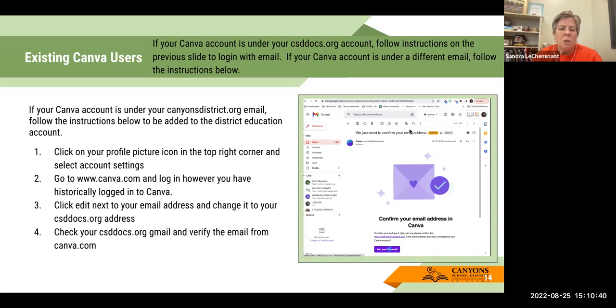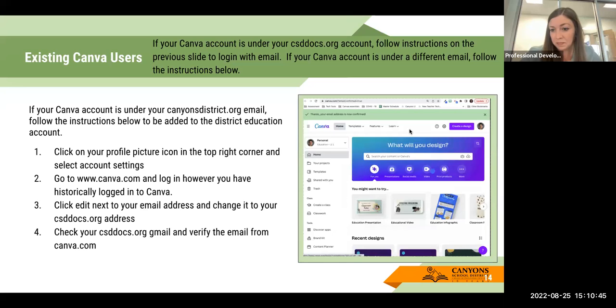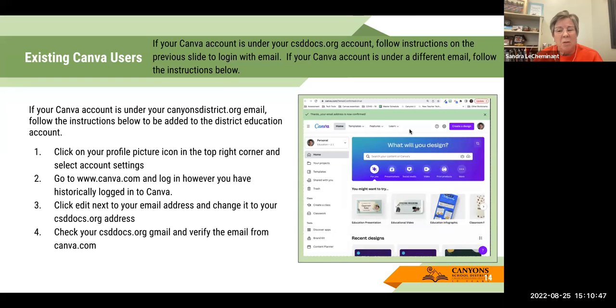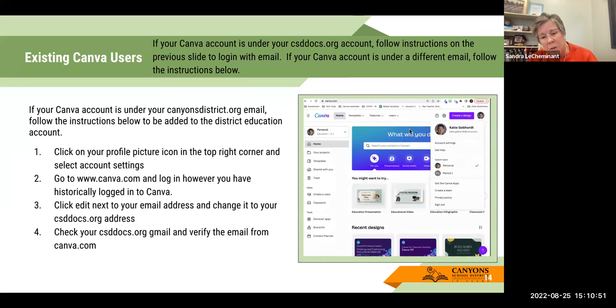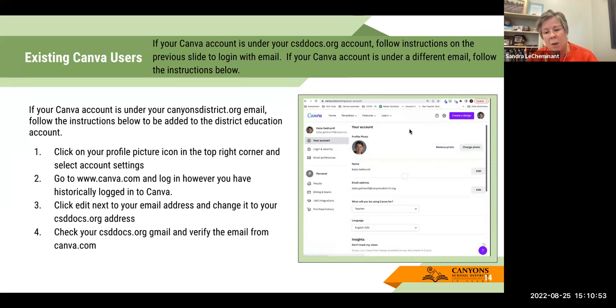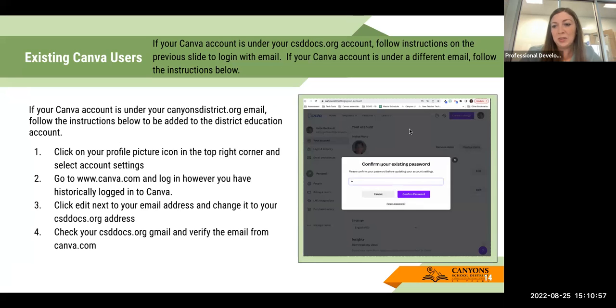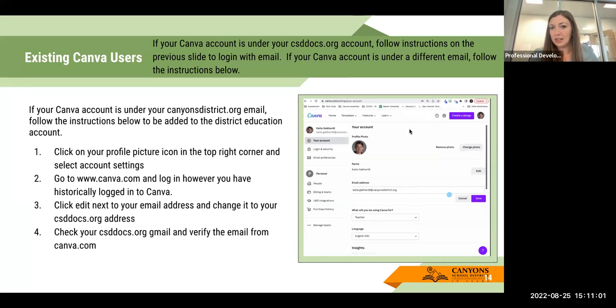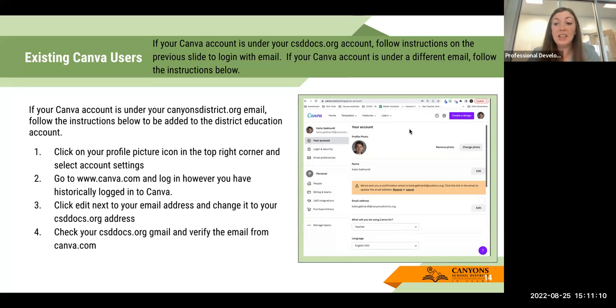Katie, I have a question. So I have an account under Albion Middle School, and that's where all my documents are that I've created. So if I change my email there, will all those documents and other things that I've created go to the CSD docs? I won't lose them. I'm so glad you asked that question. Yes. So your account is under a generic school email then? It's probably just my Canyons District one. I don't remember. Okay. Yes.